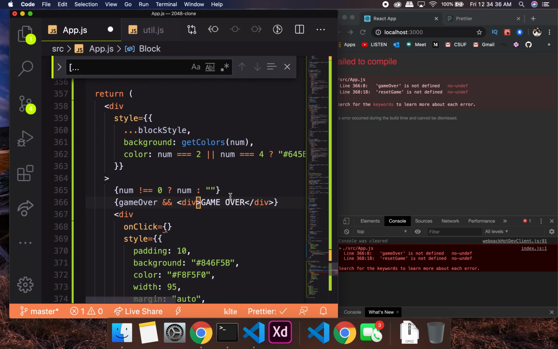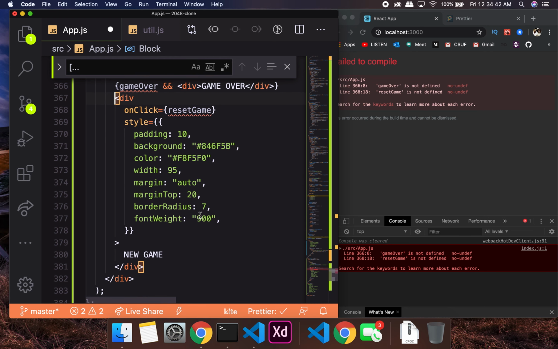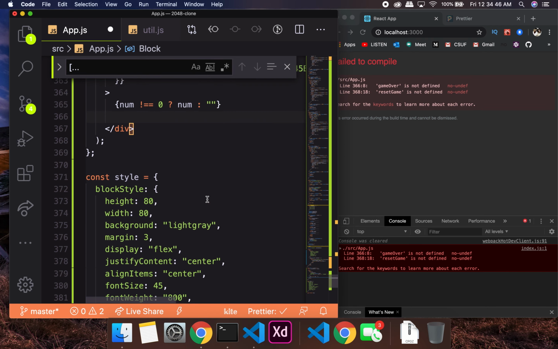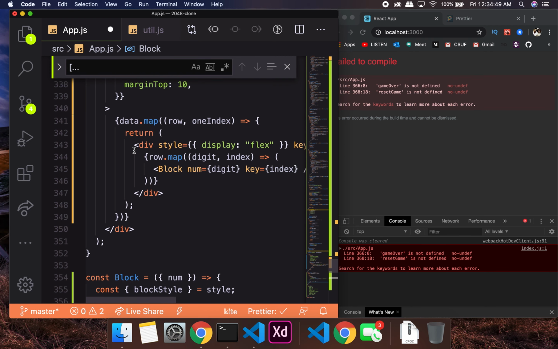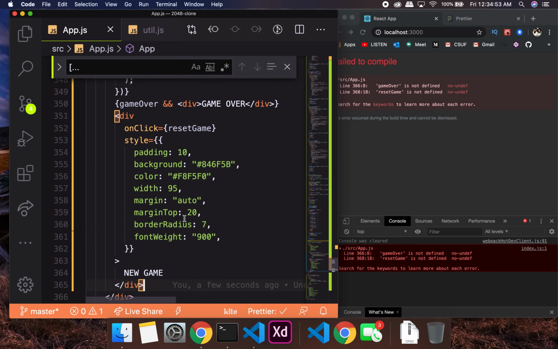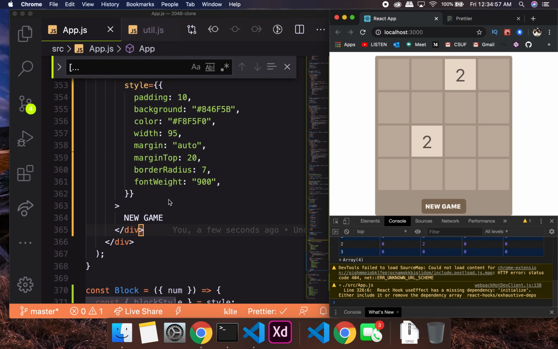Okay, I see where this is. Because this is not a part of a block, this is my bad. This is not a part of this block, this is a part of app. So it's supposed to be here somewhere. And you should be able to see this screen.